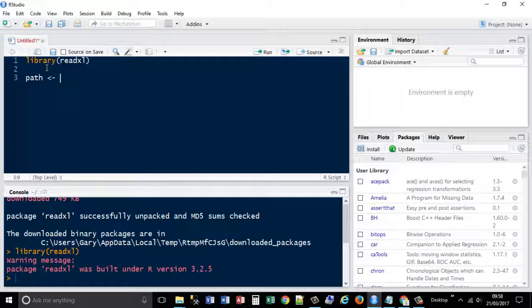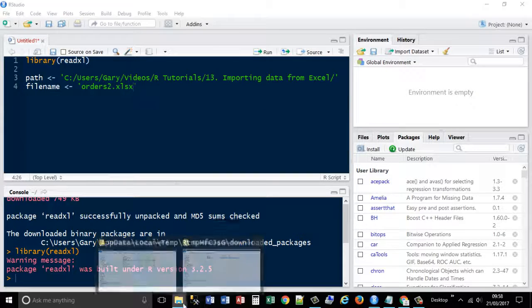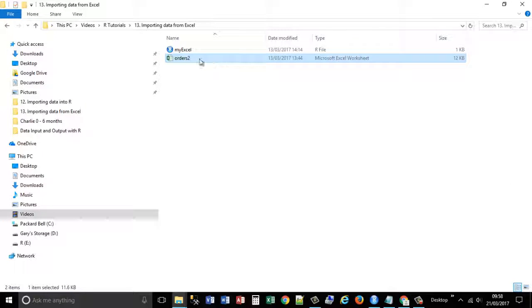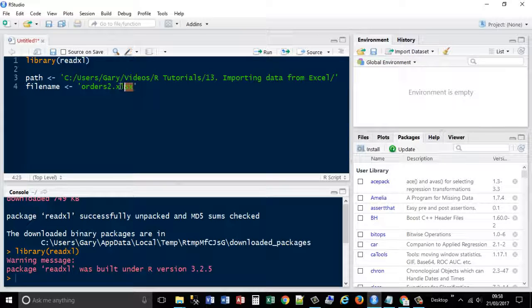Now what we're going to do is create a path, so where we're going to read the data from. I know this is located in my video tutorials importing data from Excel folder. I'm then going to pass a file name, so I know that the spreadsheet that we're working with is called orders2.xlsx. If you want to have a look, you can see that it just confirms it, and it's 2007 onwards, so it will be postfixed by the XLSX.